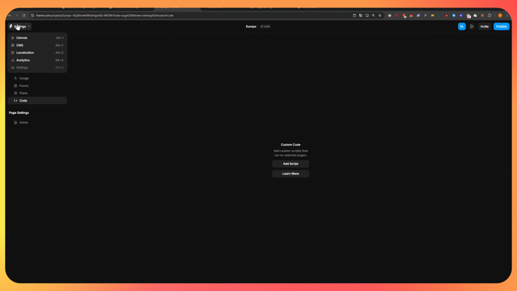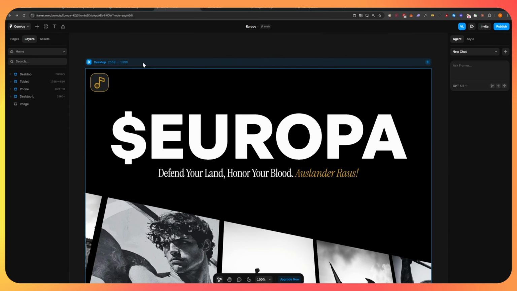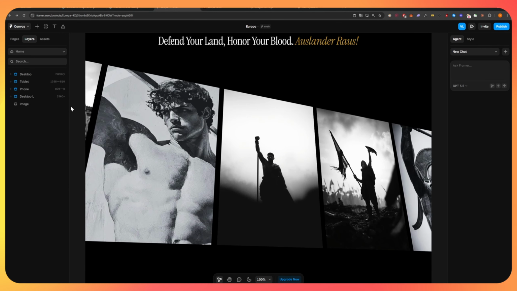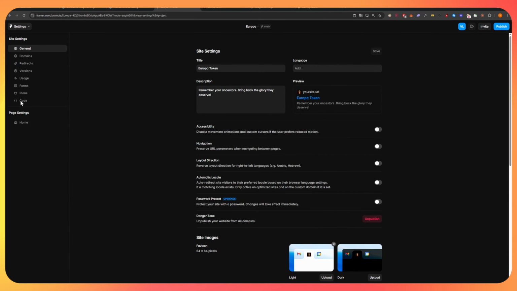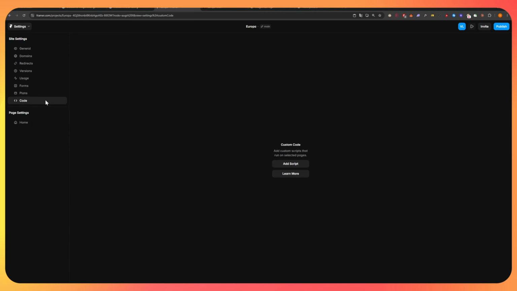And for the last part of this video, we're going to be covering Framer integrations. Okay. In my case, I have this website design here, which I made quite some time ago. And we're going to go into the Canvas tab. We're going to click on Settings. We're going to scroll to Code here on the bottom left corner, and we're going to click on Add Script.